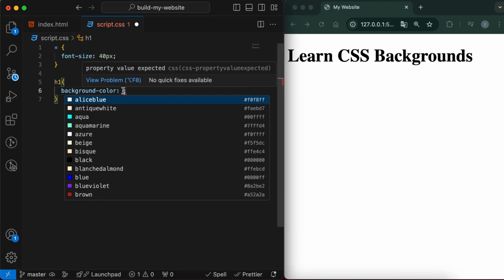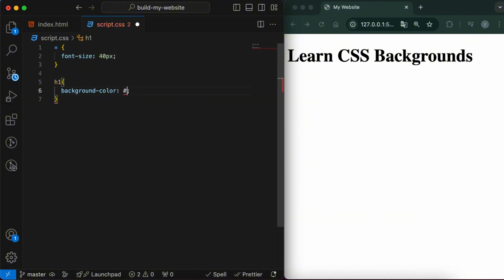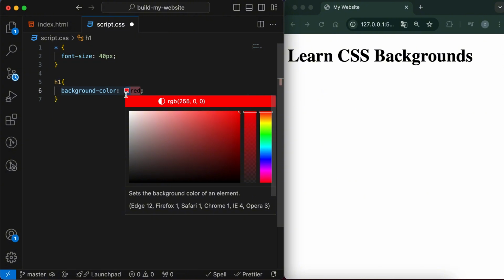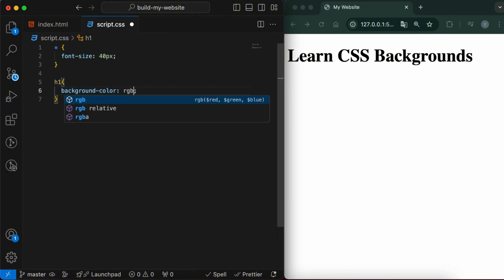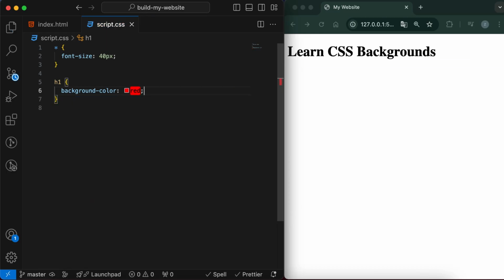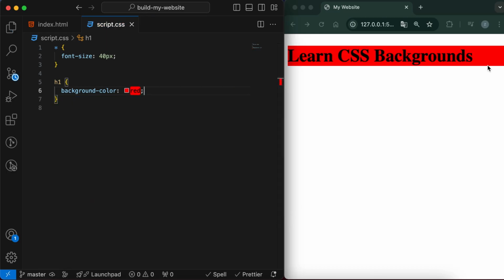For example, we can do it with a hex value, like the hash and 6 digits. Or we can do it with the color name, like for example, red or whatever we want. Or we have the option of RGB also, like the RGB color, and do whatever we want. But let's make it simple with the color name. And let's make it red. Save, and here we go. That's our background, it will be red.